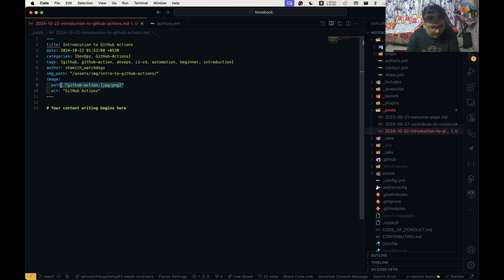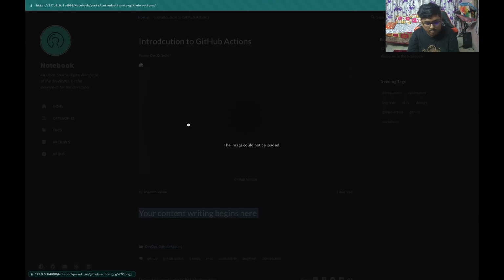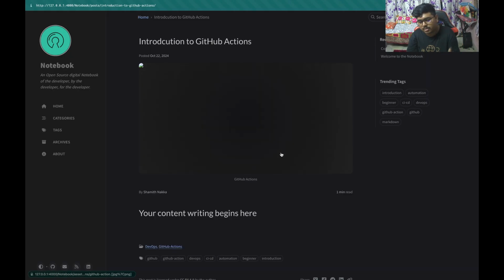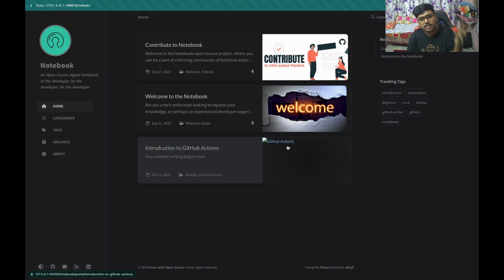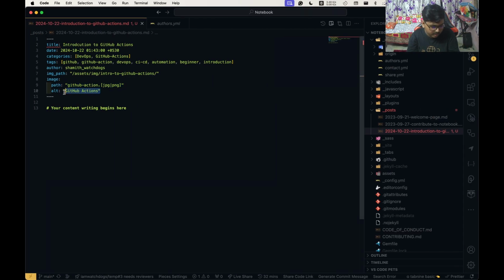And since we haven't given the actual existing file, it's not working properly. As you can see, the image was not being loaded, and the alternate image says it's GitHub action, which is the alternate message provided. So this is the thing.